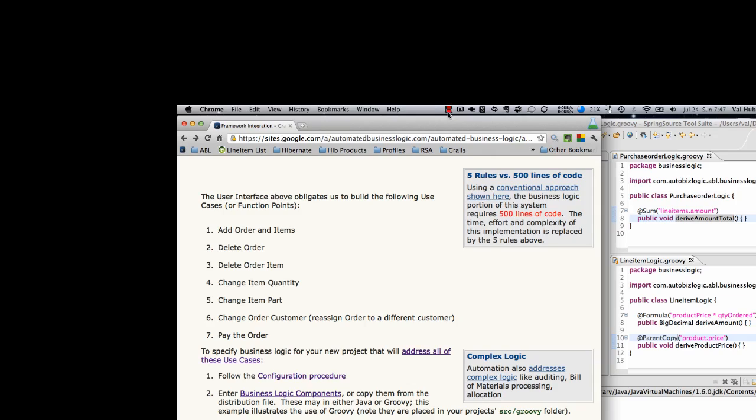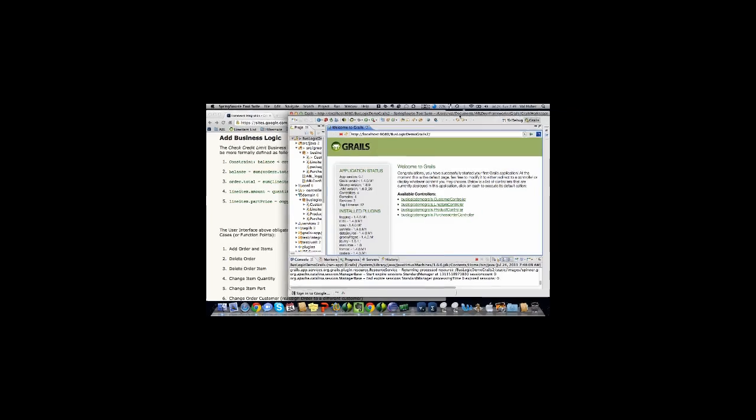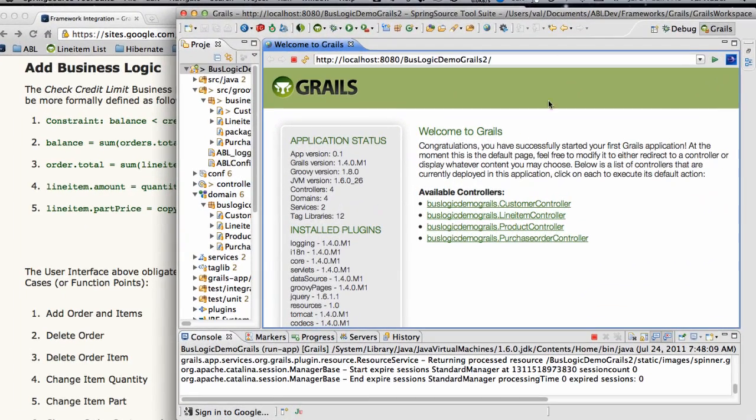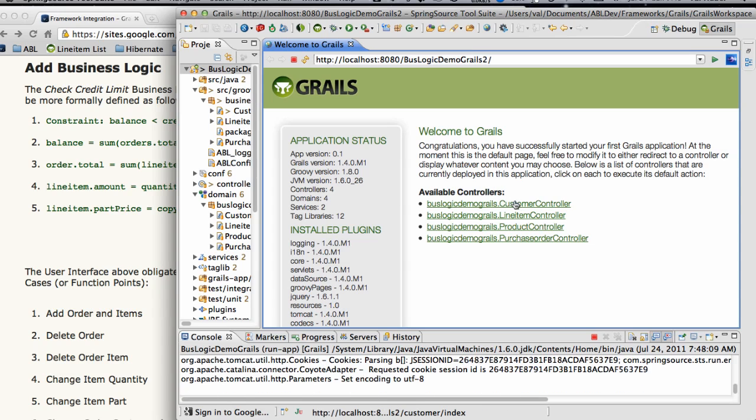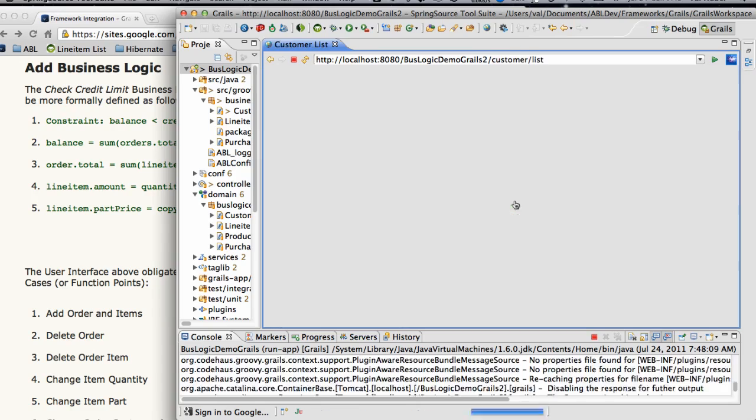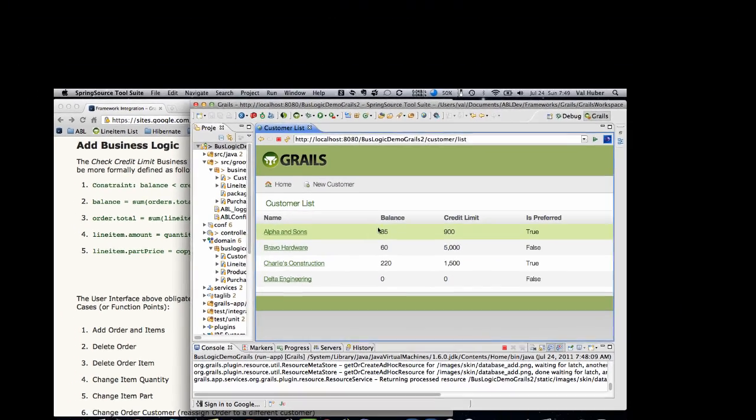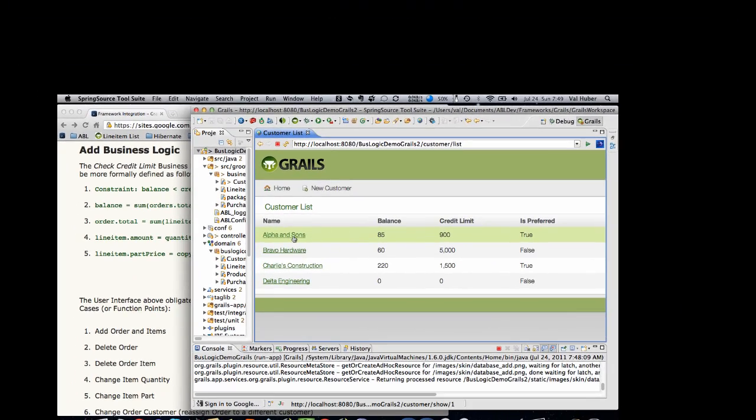Now let's take a look at running the application. All right, at this point we've started up Grails. We've built our controllers as shown in the other video. We might look at the customer and find out that the balance of Alpha and Sons is 85.